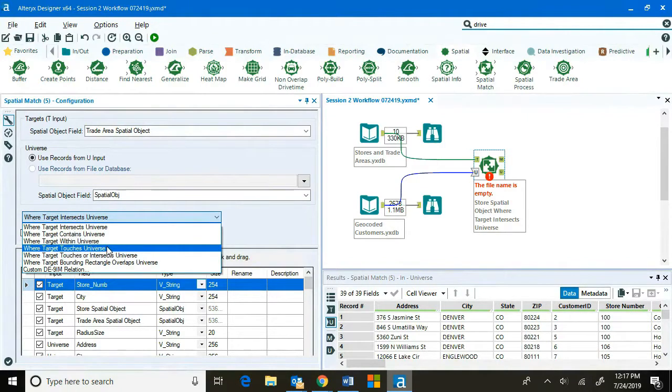you can do touches. This is if it's only touching the boundaries of each other, say polygon to polygon, block groups touching block groups. You can use this touches. Touches is where there is no overlap physically between the two, say two polygons or so on. It's only where they touch side by side. Or you can do touches or intersects. There's also a bounding rectangle overlaps. That is a bit more advanced, but let me know if you have a question on that.